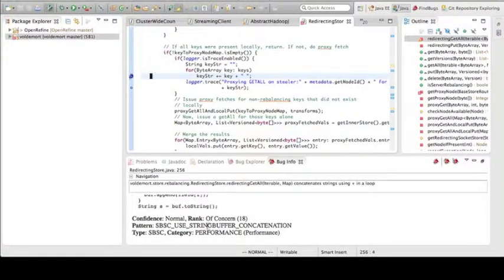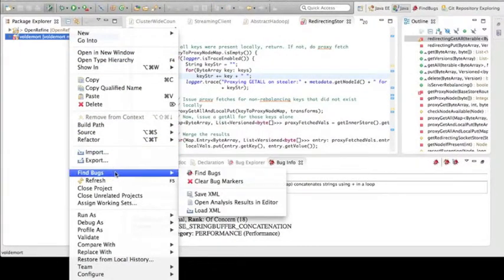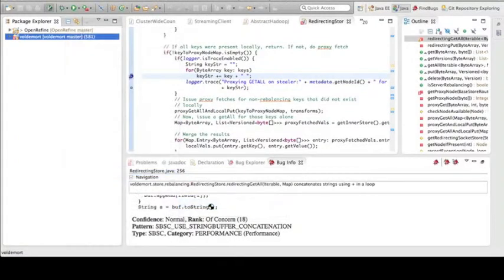Okay, so all these bugs are of high quality, which we can easily notice from these sample bugs. Now to analyze the other metrics, namely the number of bugs reported, the time taken for this entire execution and the memory consumption, we can get a clear picture of the usefulness of Findbugs. For that we need to just go to Findbugs and then select Open Analysis Results in an editor.